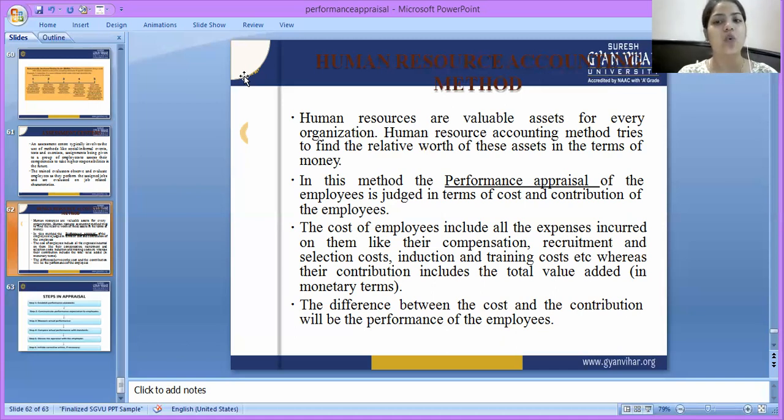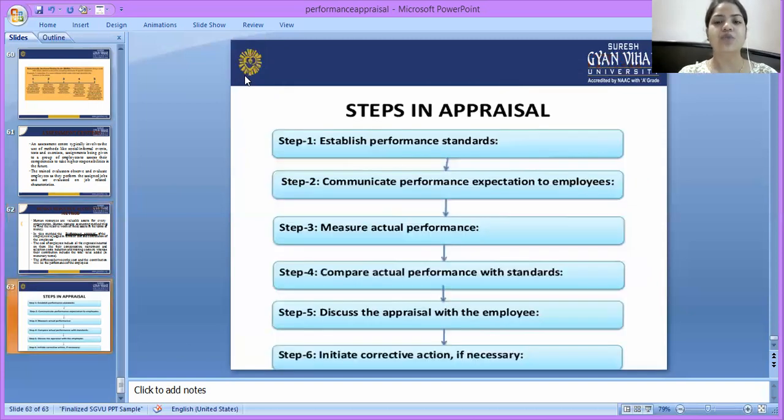So here, cost accounting means the monetary terms and the contribution level of the employee in the organization are compared. The difference between the cost and the contribution due to the performance of the employee is measured through the human resources accounting method, in which they can know about the worth of these assets in terms of money basically.